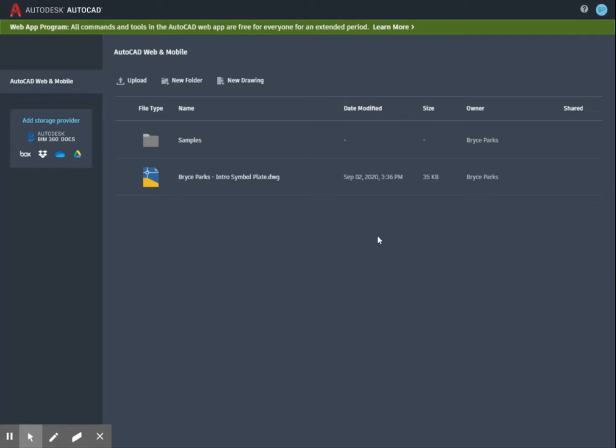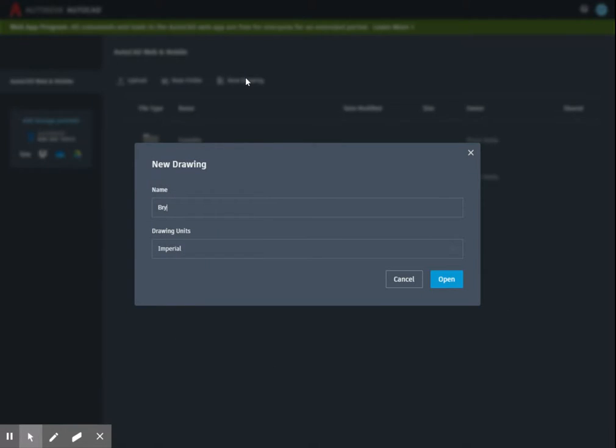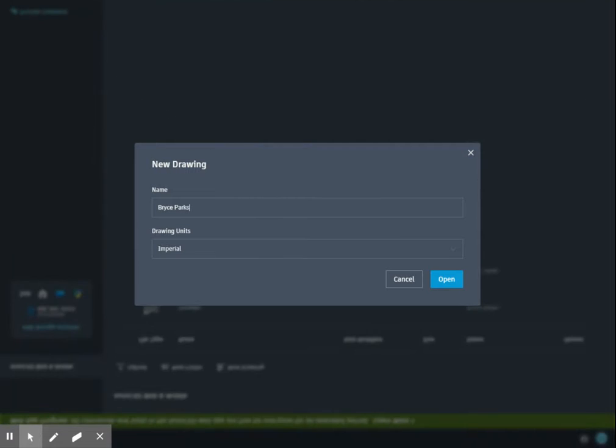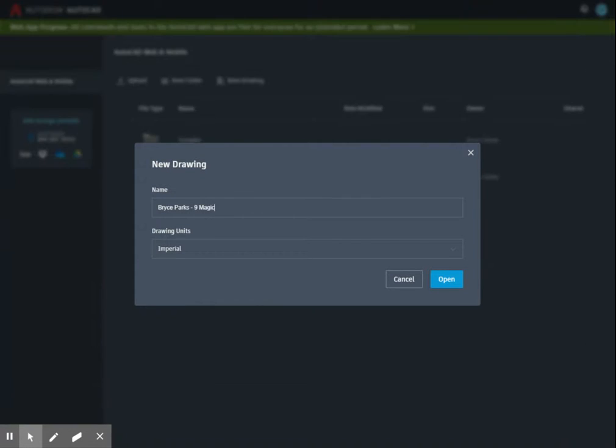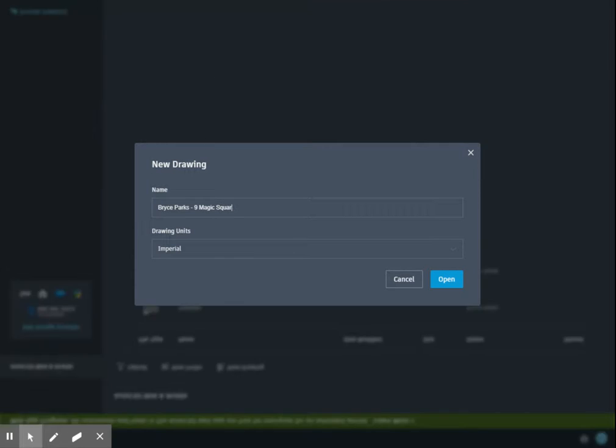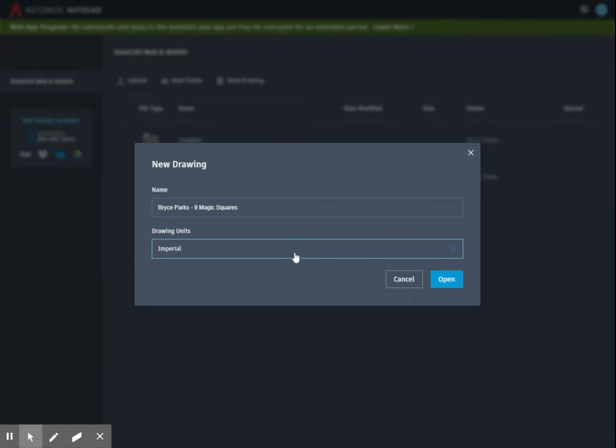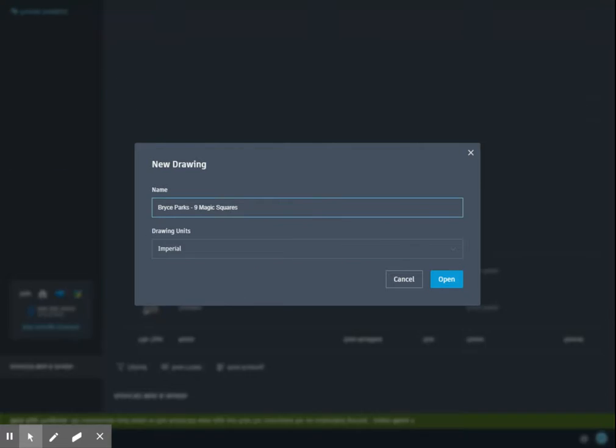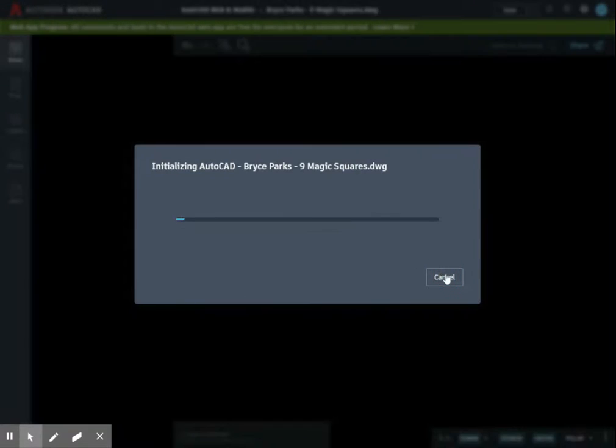In this video, we're going to be looking at how to make the drawing 9 magic squares. So I'm going to click on New Drawing. Again, you want to make sure your first and last name start out the drawing, and then you're going to simply type in the 9 magic squares. Change your units to imperial if you have not changed those yet, and click on Open.